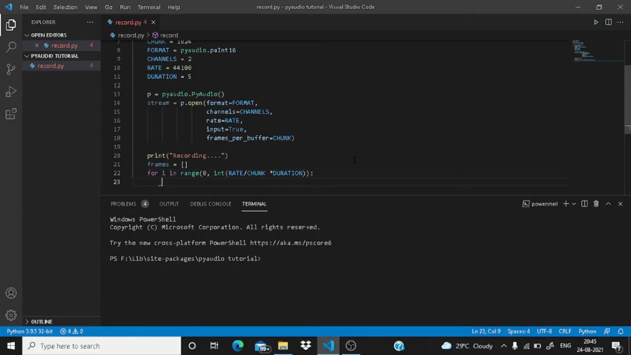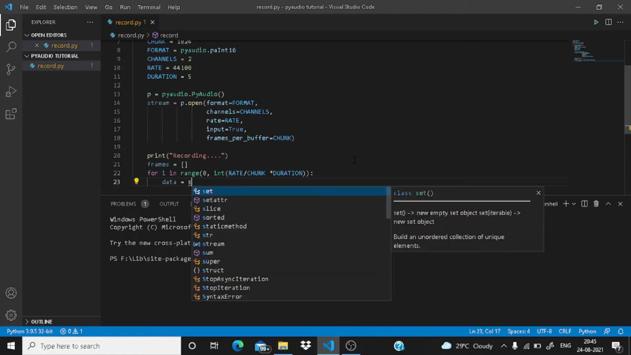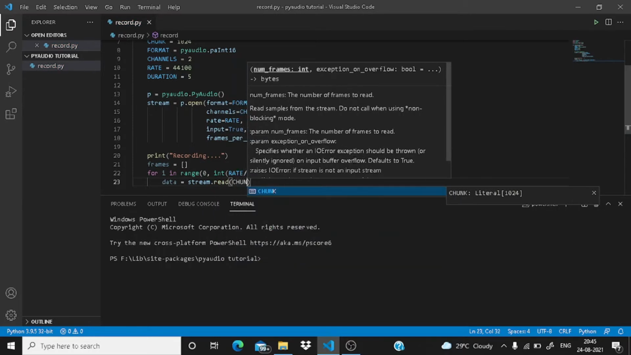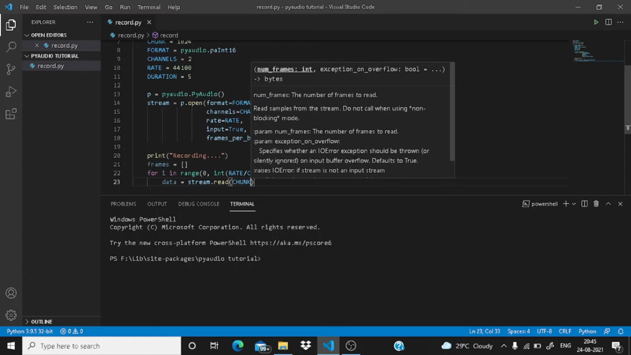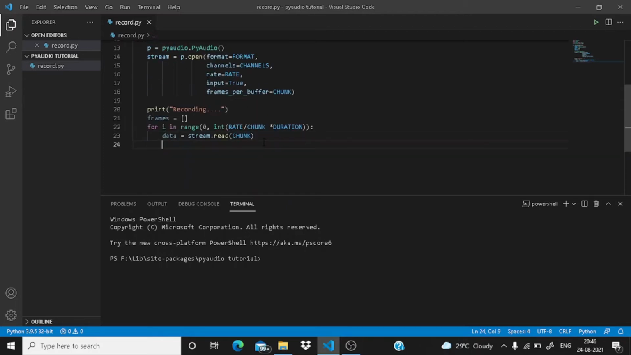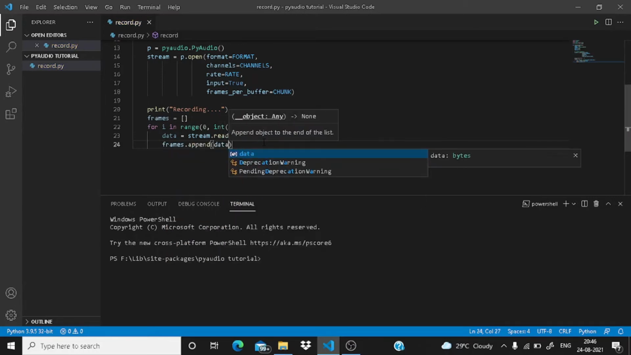Now create a simple variable, data equals stream.read, and here you need to write CHUNK. Let me explain: we are telling the stream to read 1024 frames. CHUNK equals 1024, so we are going to read 1024 frames. Now you need to write frames.append, and here write data. Now we have appended data to frames.